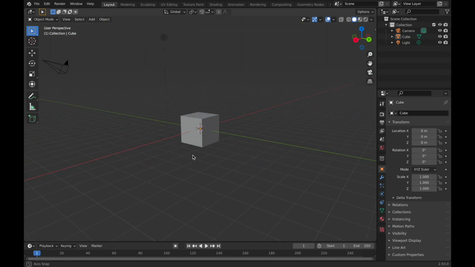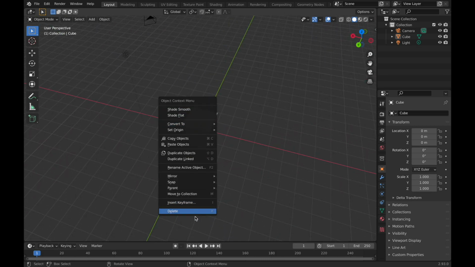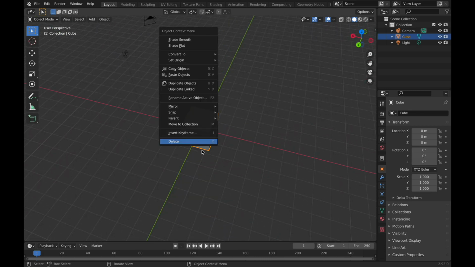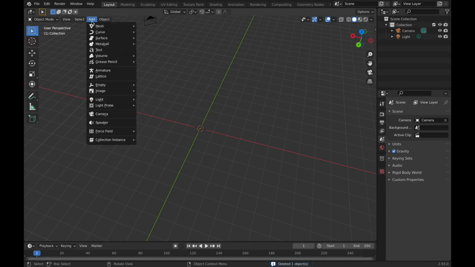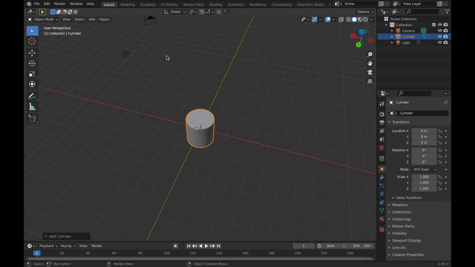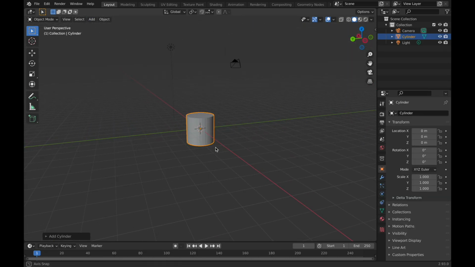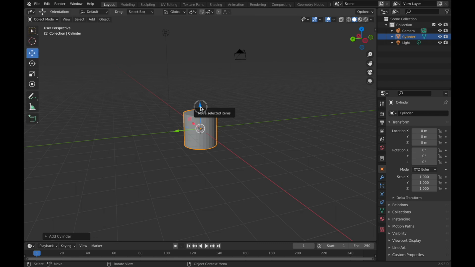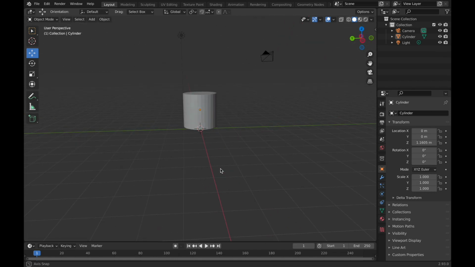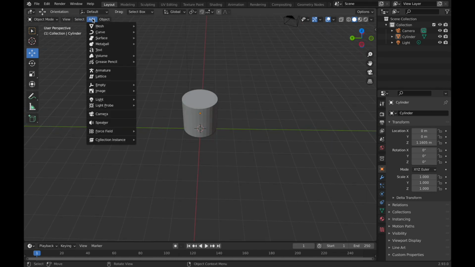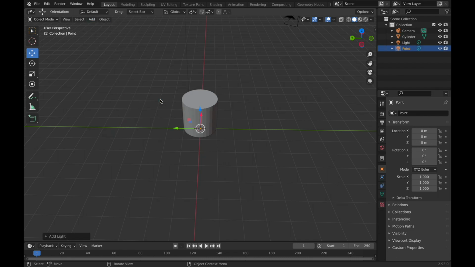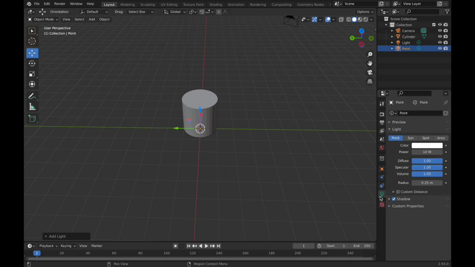So for this, open Blender and delete this object. Go to add and create a cylinder. Now go to add light and point. This is the first option and here is the second option.